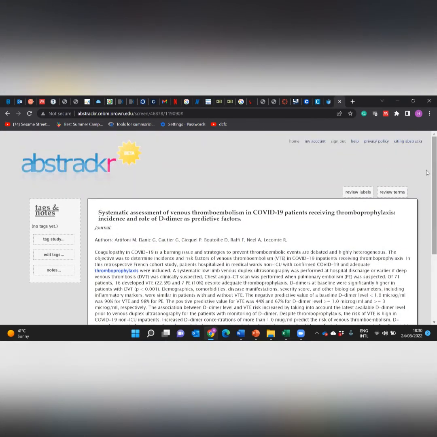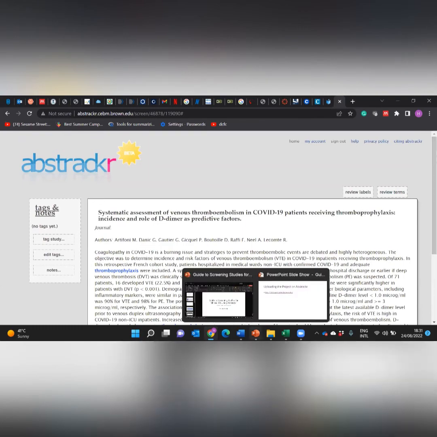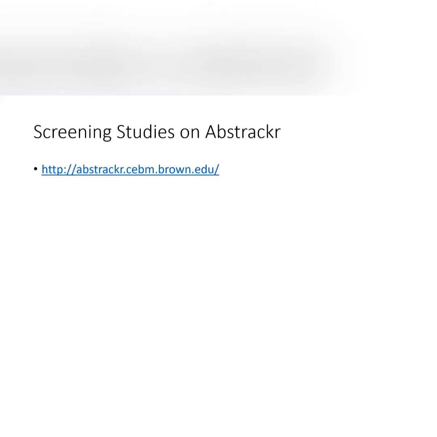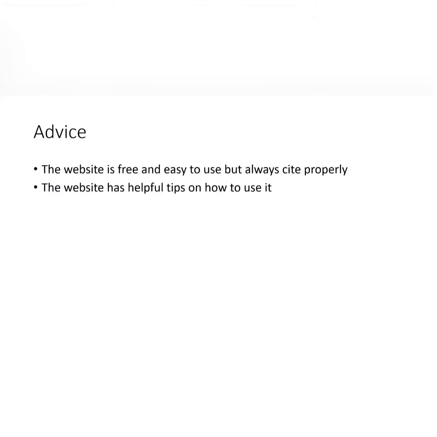So this is really how to use Abstrackr in the two phases: uploading a project, and then this is how you screen. It's a really simple website to go through. The screening, as I said, was really easy. My advice is, if you feel confused, you can open the website. The help page has very simple instructions on how to use it.